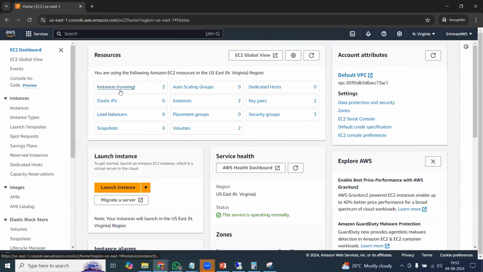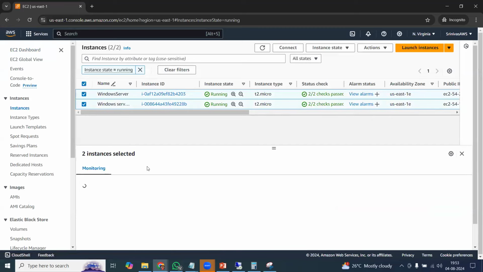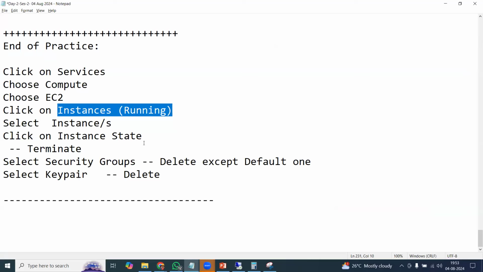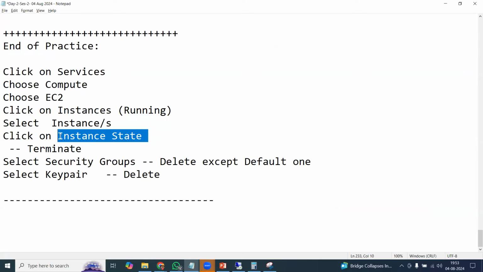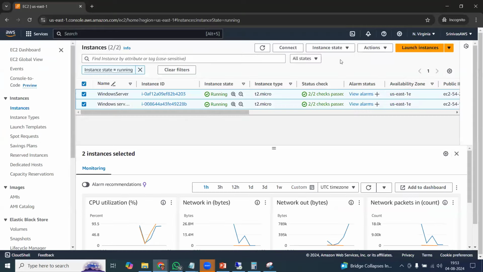Whatever instances are deployed, I am going to select both the instances, one instance or two instances or 10 instances, whatever instances you are going to deploy. Okay, select instances. Click on instance state. You can see that instance state is available in this corner. After selecting instances, I need to click on the instance state drop down. There is a drop down available here. I need to click on that. And then click on terminate instance.